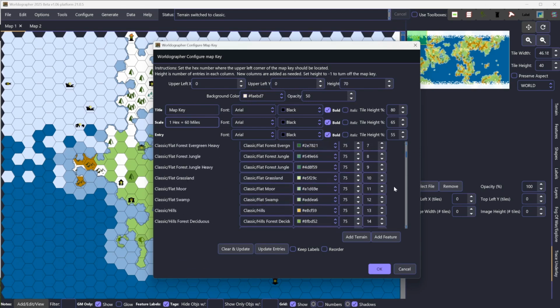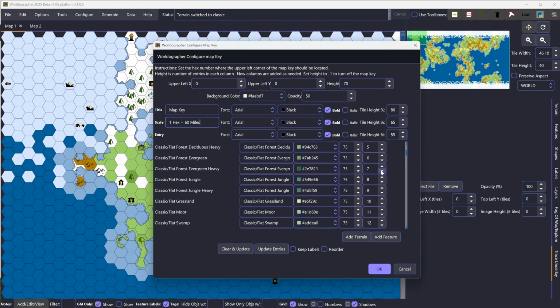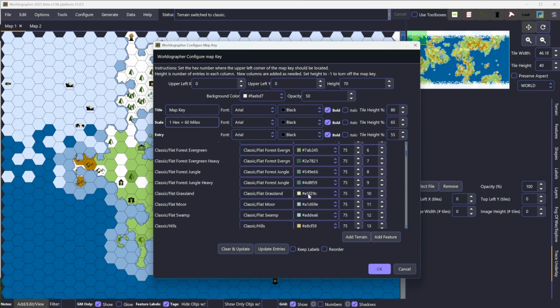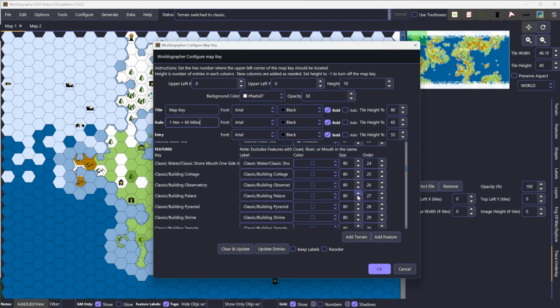And if you don't want it to show up, you can give it a value of 0 in these. Otherwise, it's going to go in order. And you can skip. So if I don't want classic forest evergreen to show up in the map key for some reason, I can set this to 0, and it's okay to go from 5 to 7. It's still going to go in order. So it'll do all the terrain.